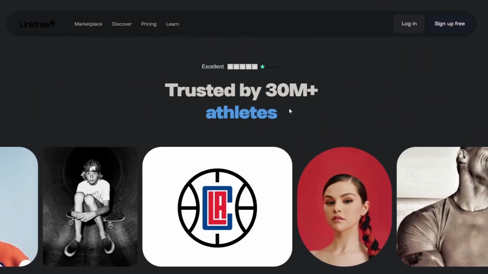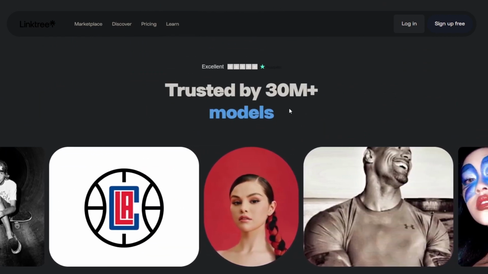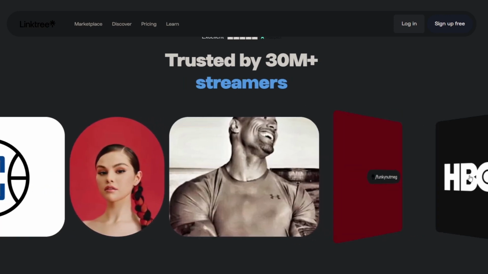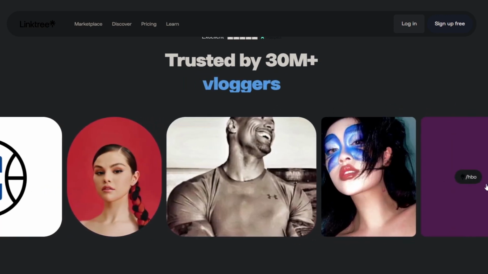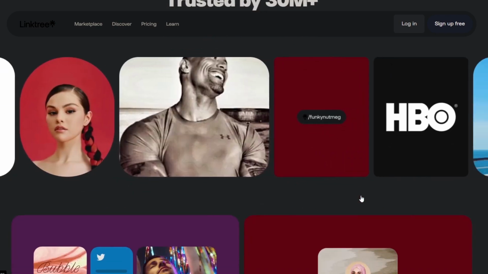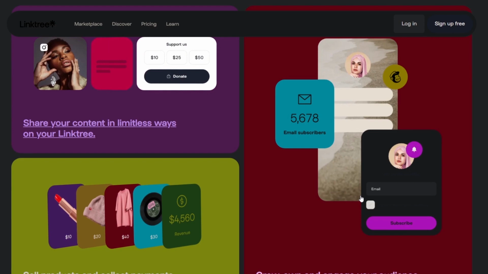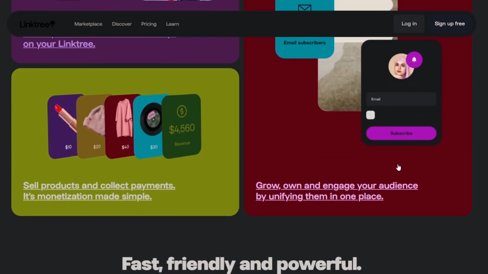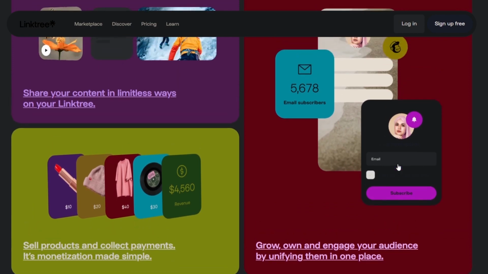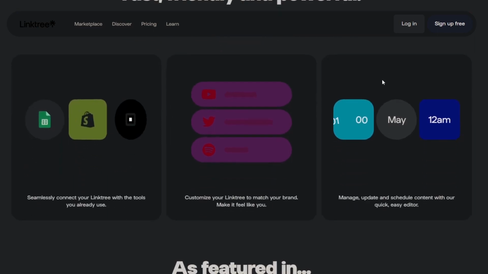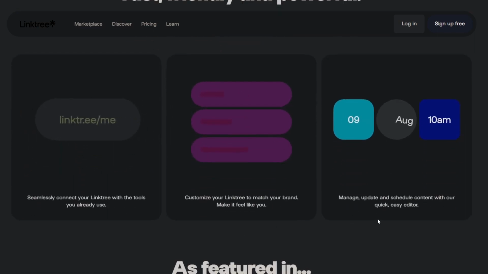So these are trusted by 30 million users. Okay, you will see different celebrities and channels like HBO, CNN, and a lot of different channels. Okay, share your contact and limitless ways to your Linktree. These are the products you can sell and buy and collect payments on. Fast, friendly, and powerful. Seamlessly connect your Linktree with the tools you already use.